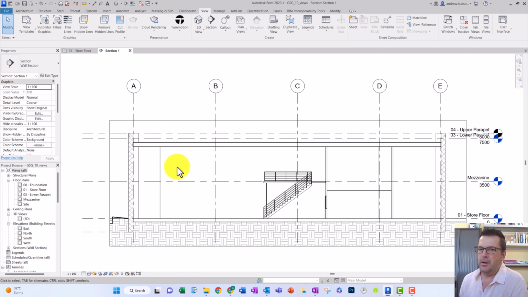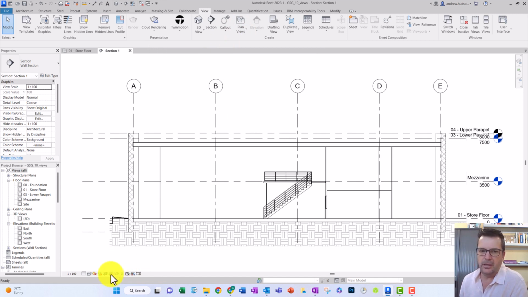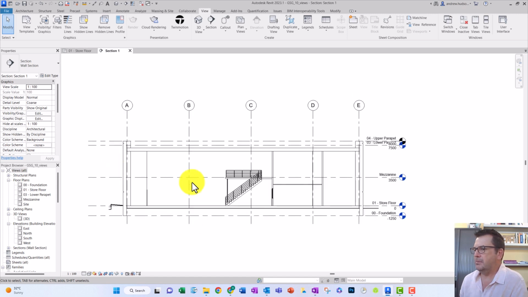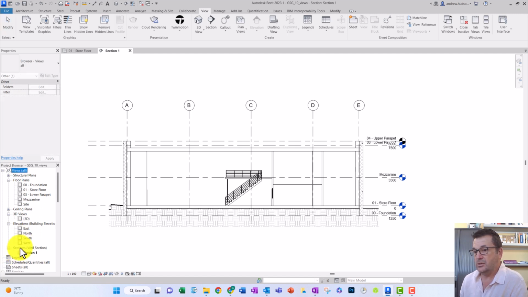On the view control bar, we want to click on the crop tool or hide crop region. So down the bottom here, this one down here, hide crop region. So you click on that. And you can see that it just hides those things around there. Now we've been able to create a section view, and then you'll notice that over here in our project browser, there is now a section called sections. And underneath that is section 1, which is what we have just created.